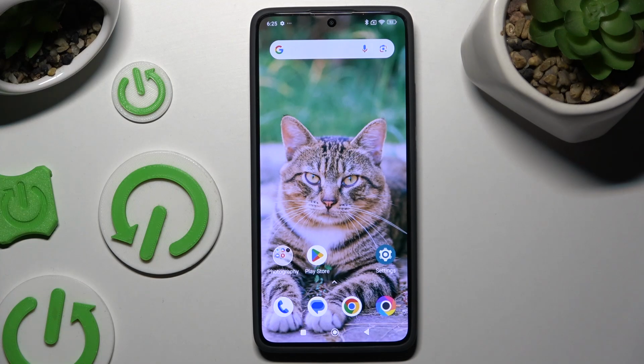In front of me is Poco X7 Pro, and today I would like to show you how you can clone apps.